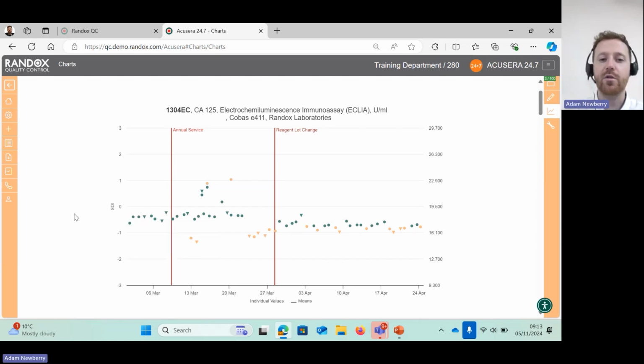Now, if we were to look at this chart, for example, we can see that from the 24th of March, we're getting quite a consistent negative bias. And although some of our results are already being alerted based on our multi-rules and based on our performance limits, what we might want to do is evaluate and look for that bias on a more regular basis. We might want to know if a bias is occurring. So how are we going to do that?